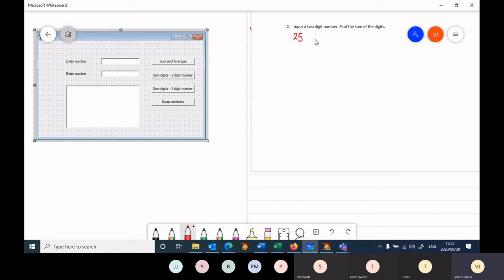And if you want to find the sum of the digits, you've got 2 and you've got 5. So that needs to give you 7. The sum of the digits will be 7. So if you have one number, 25, how do I go about finding the sum of the digits? I need to split up the digits in the number.